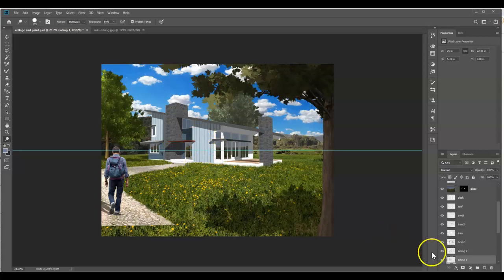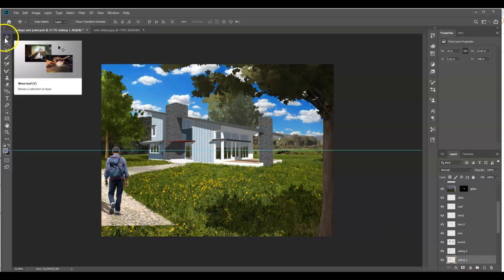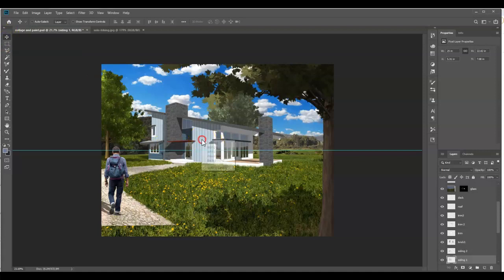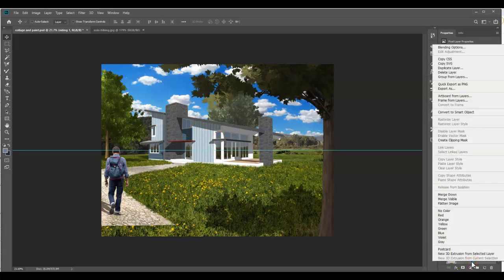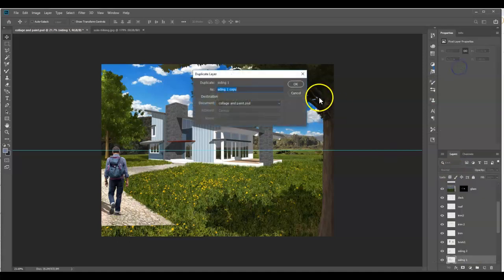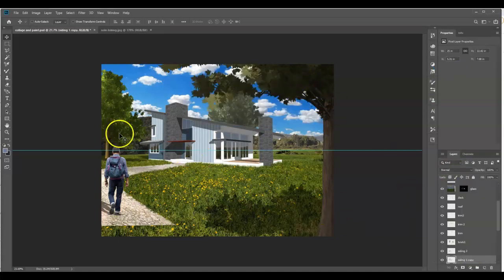So what I want you to do to practice is go down to your siding layer. Again, if you have trouble finding it, go to your move tool, right click. It'll come up in a list and you can select it. Now, just in case I don't want to destroy my siding and you might make a mistake, when I'm using dodge and burn tools, I like to duplicate my layers just so I can have a backup. And we'll see why this is useful too.